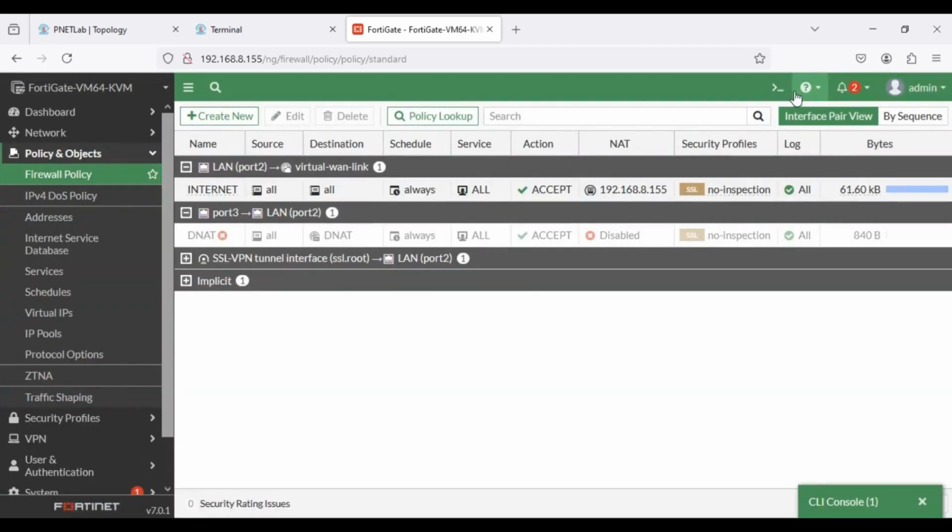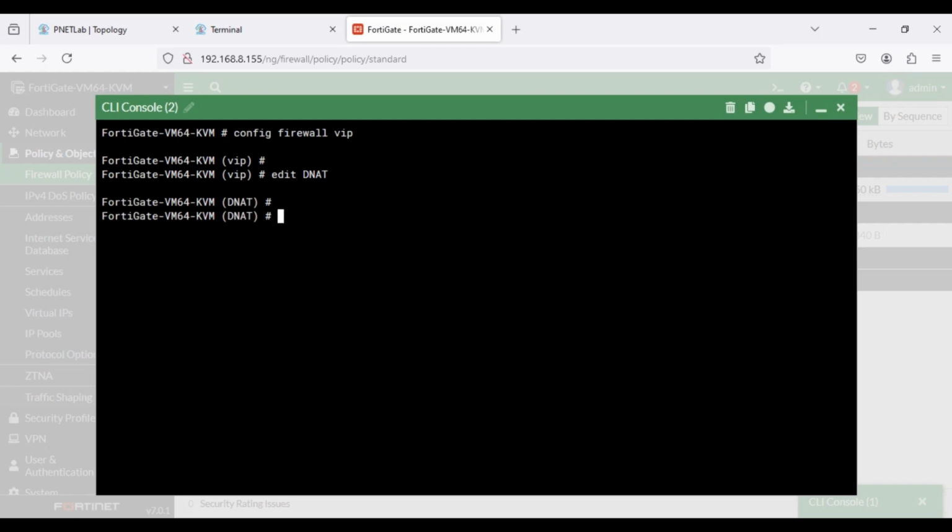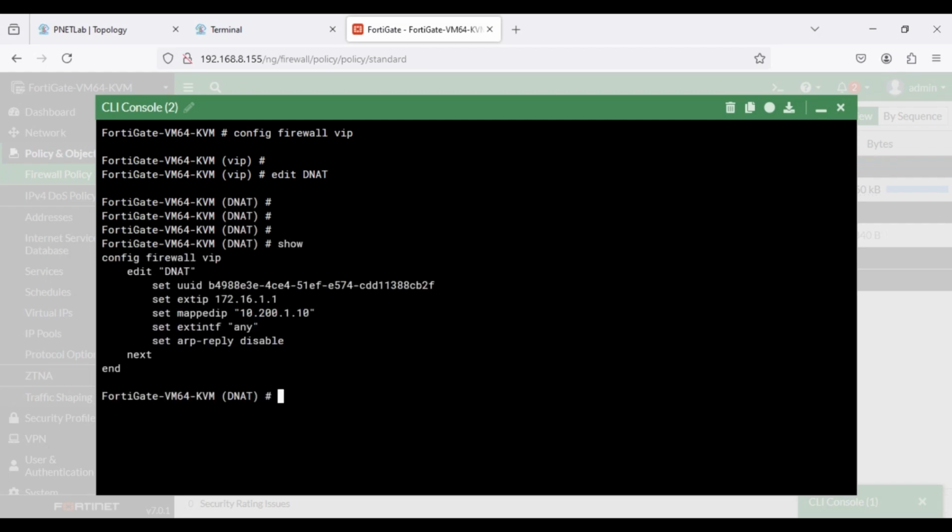Okay, let's go to the VIP configuration using the CLI. Config firewall VIP, then edit your DNAT. DNAT means the virtual IP name. Then you can see here the ARP reply is already disabled. Let's enable the ARP reply. Set arp-reply enable, then end.